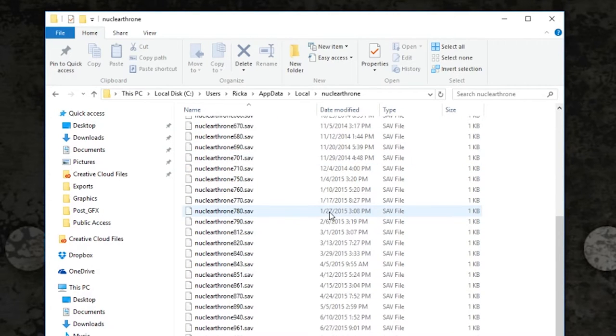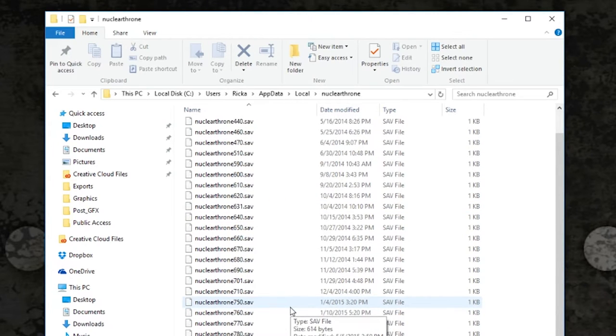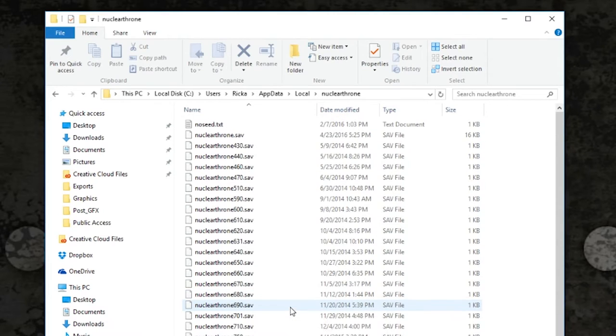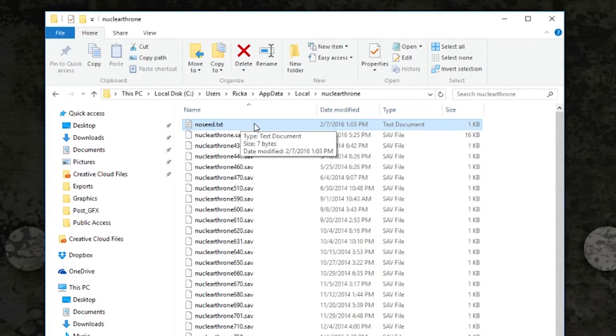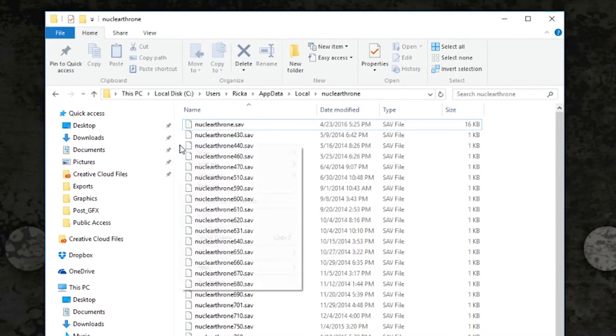Right now, all you'll see is a bunch of save files, nuclearthrone.save. If you're into save editing, that's how you edit the saves. I don't know a ton about that, but here you go. What you need to do is create a file. I'm going to create it from scratch for you so you can see how to do it.